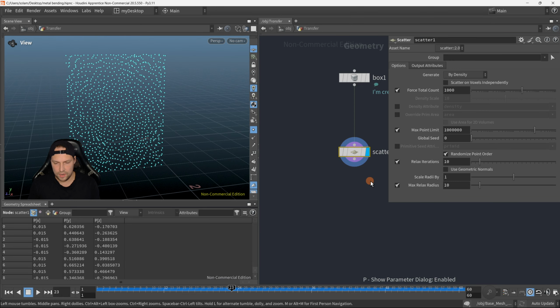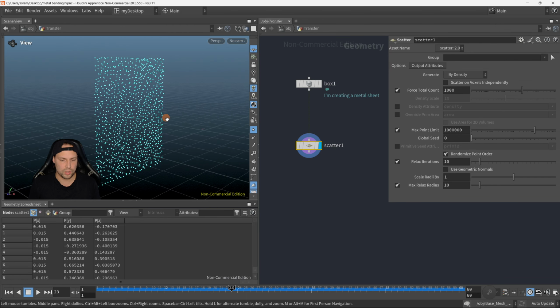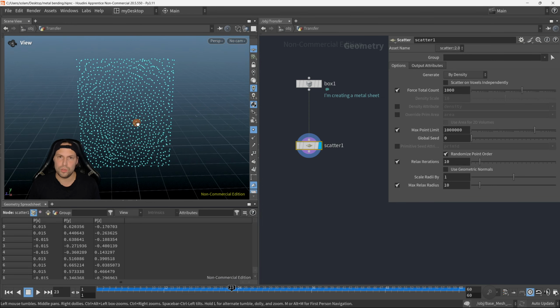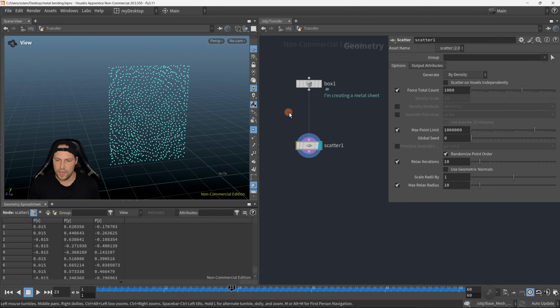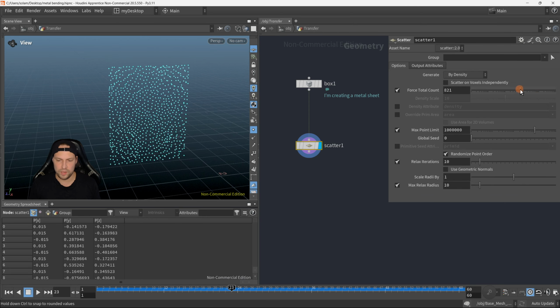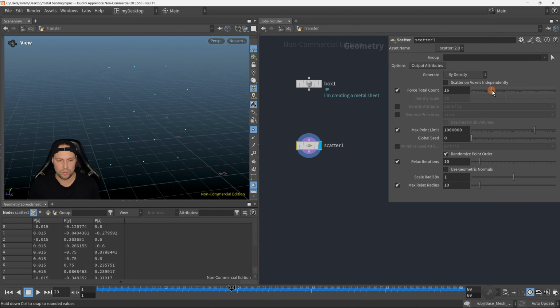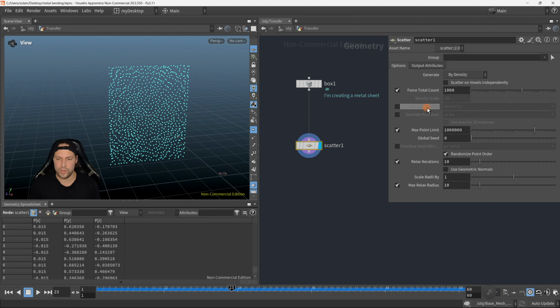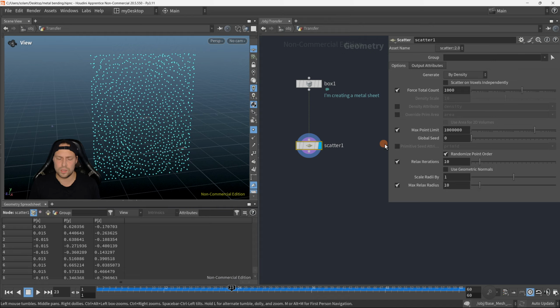The scatter node comes in handy when you want to scatter a bunch of points onto the mesh. And you can tell Houdini how many points you want by this force total count. The lower you go, the fewer the points are. I'm going to keep it at the default by clicking Control middle wheel on it, and that's going to default it back to the original values. So I'm happy with that.